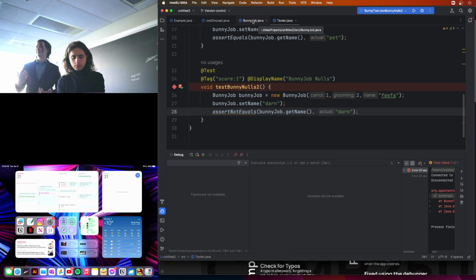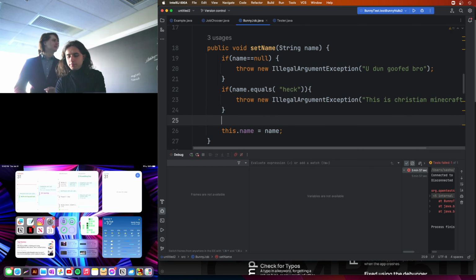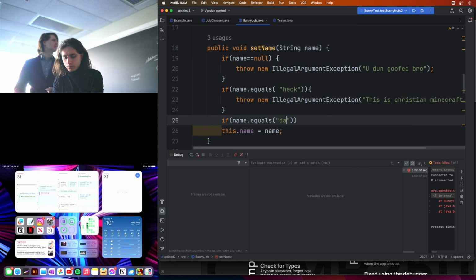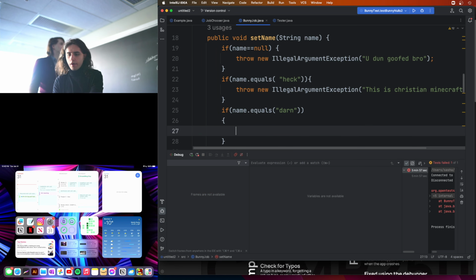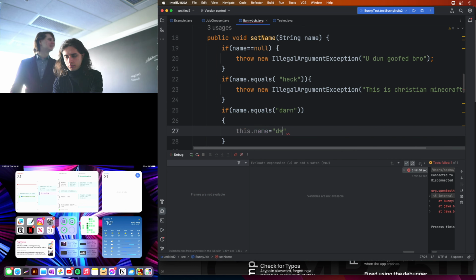Did the debugger show us where we have to make that change? If you remember with the debugger, when we were running it, it took us to a certain method which had a bunch of these if statements, like if it equals null. I think it was set name, right? So could we add another if statement here for darn as well? Let's put stars on there. Well, let's see if it fixes it.